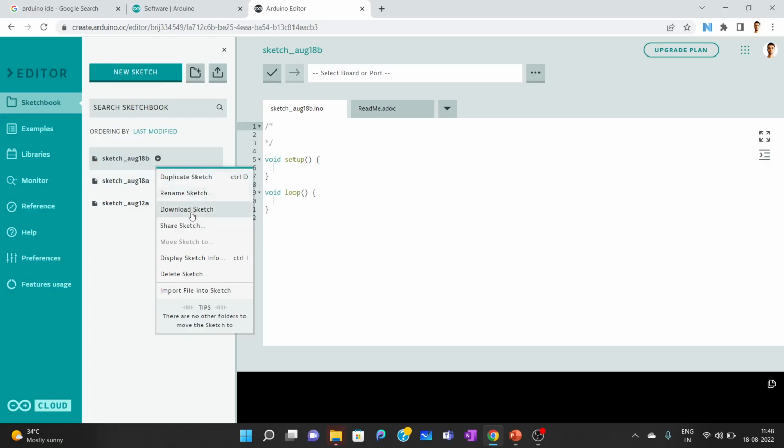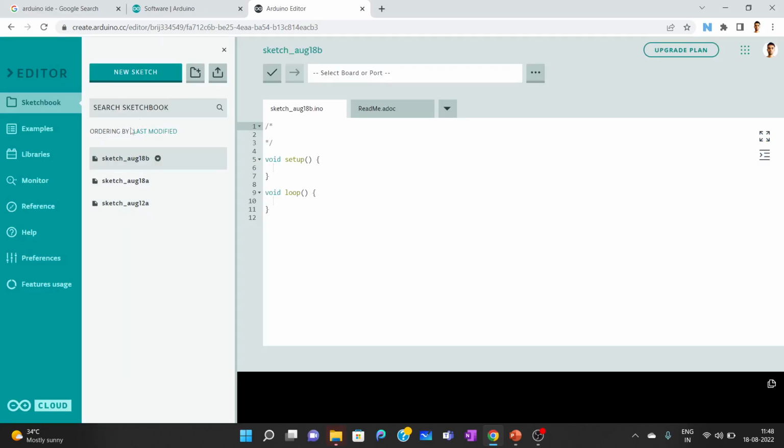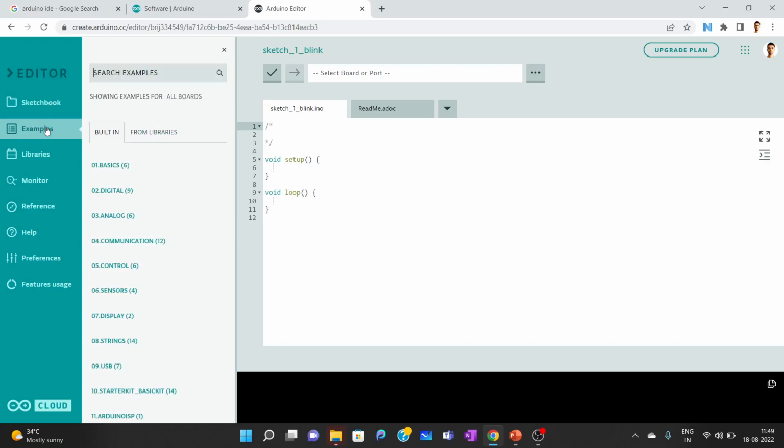So here I'll be renaming it. Sketch one trial, I'll name it blink. Okay. So this is going to be a sketch that will be using our blink program. In that, what we are going to do is write a code to make an LED glow. Now, as I have already said, we have some preset examples that can be used directly. We'll be using examples, go to examples.